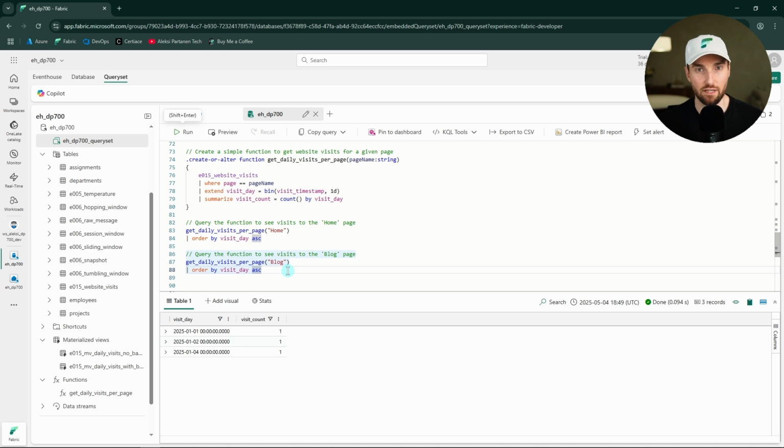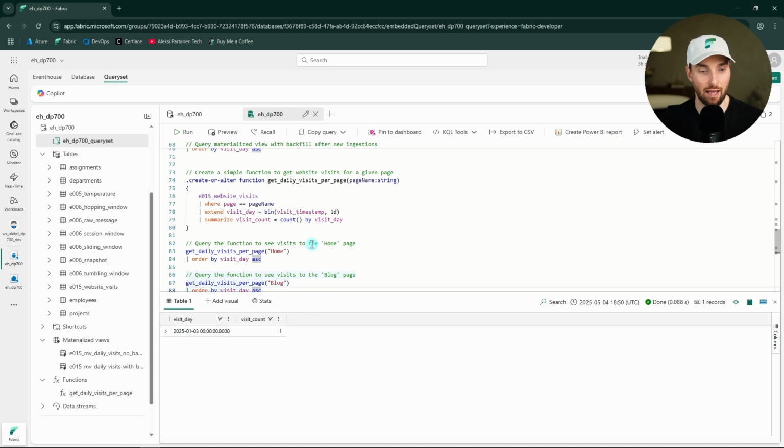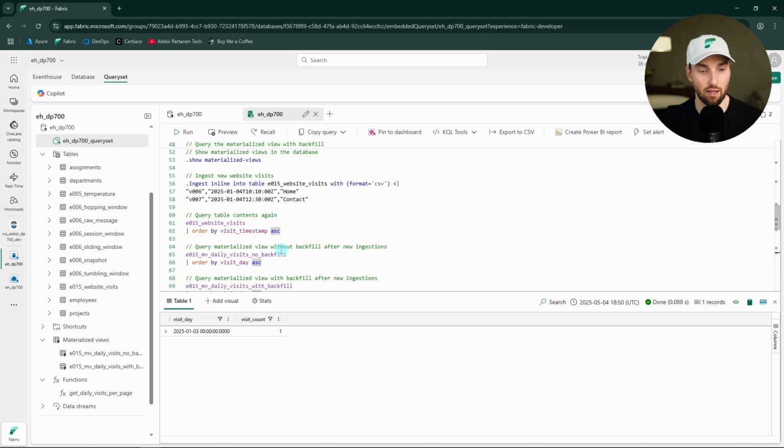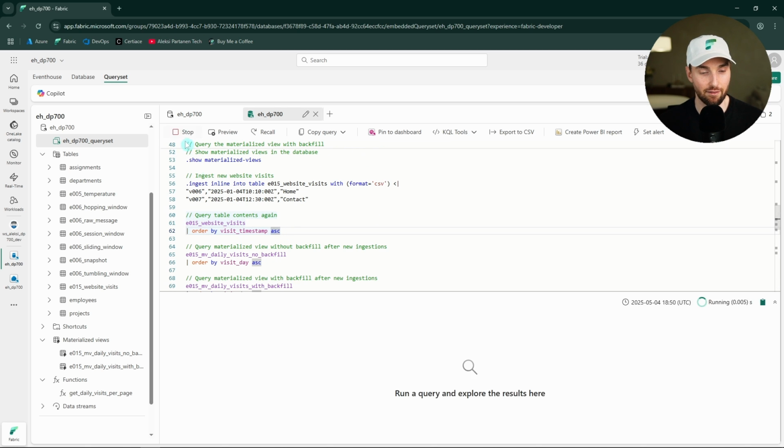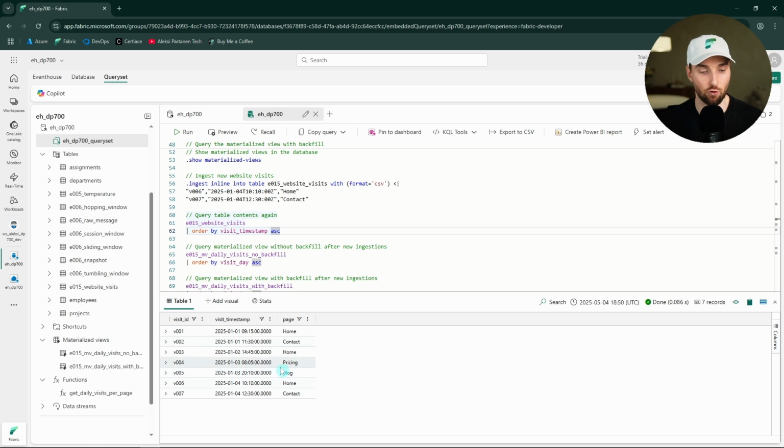And then we can run this function again for the blog page and see the similar result here, but now for the blog page. And we can see that we have only had 1 visit to the blog page. And that should be correct if we query our original data here. And we only have 1 visit to the blog page, and that was on the 3rd day.